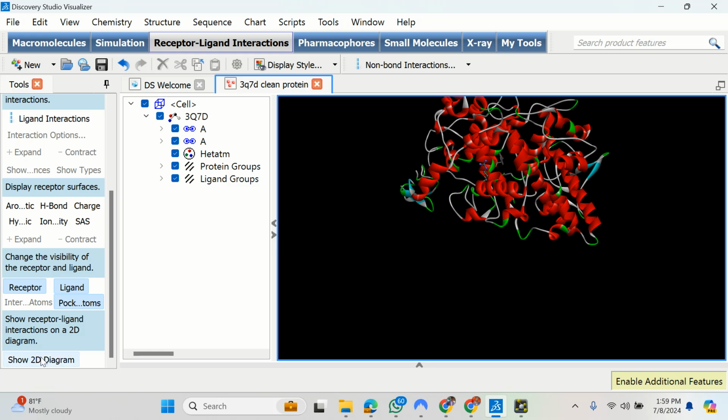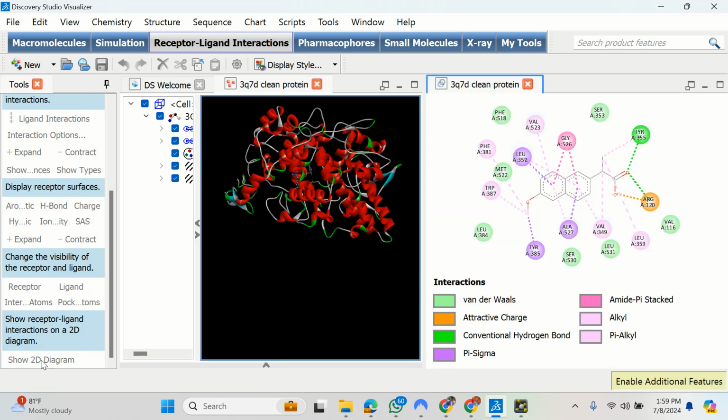Okay, let's now hit our 2D view. Can you see? This is the ligand now interacting with what? Okay, the arginine what? 120. Do you understand? This is the native ligand interacting with arginine 120.